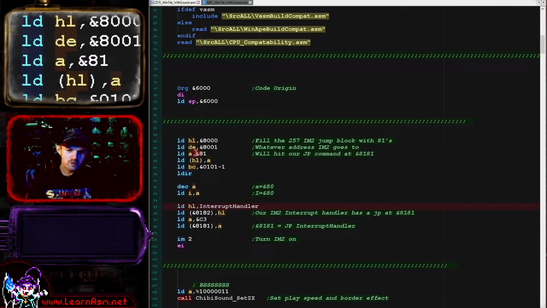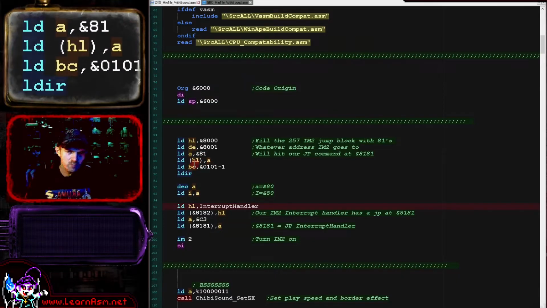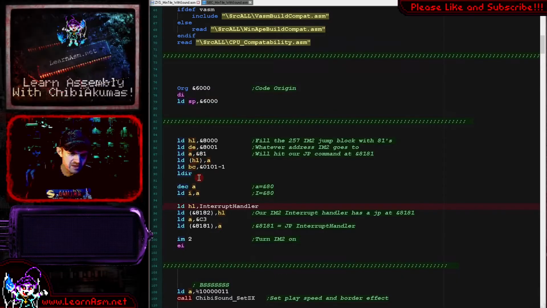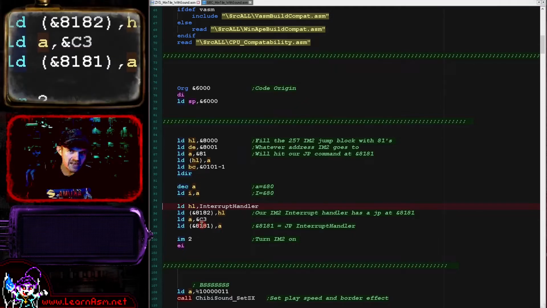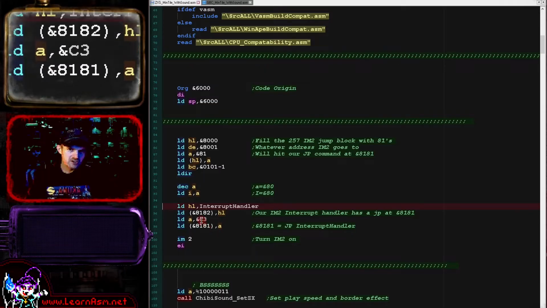So that's why we're loading that in there. So we just do an LDIR, filling that entire range with that 81 there. And then what we need to do is put our actual interrupt handler at the memory address 8181 and onwards.